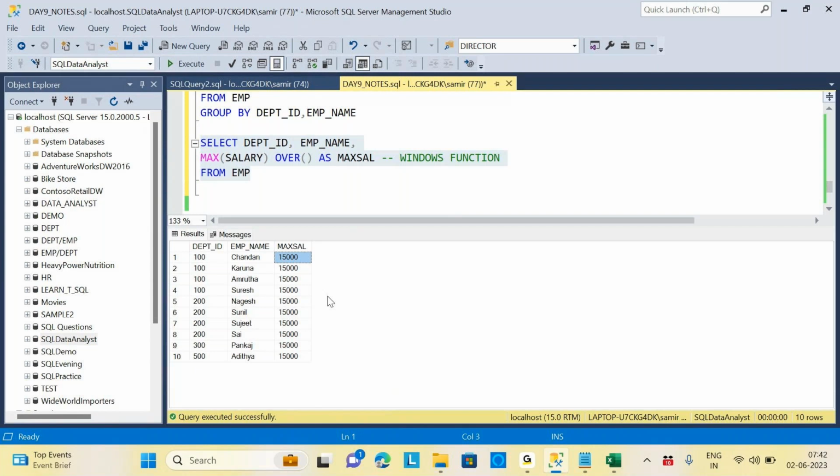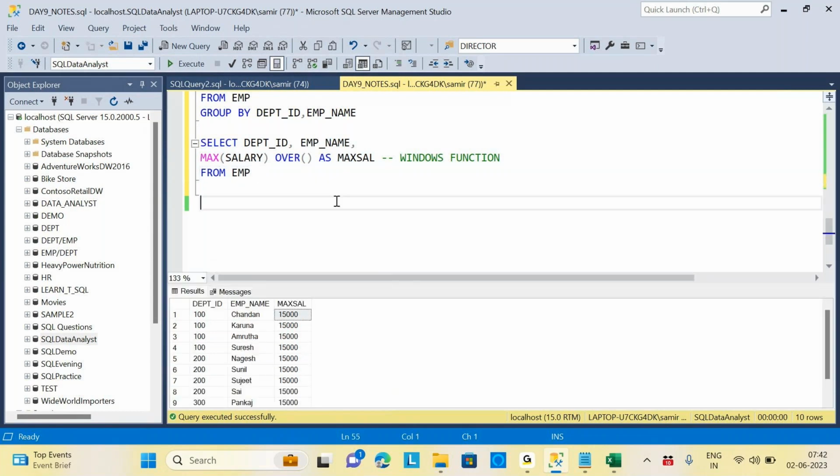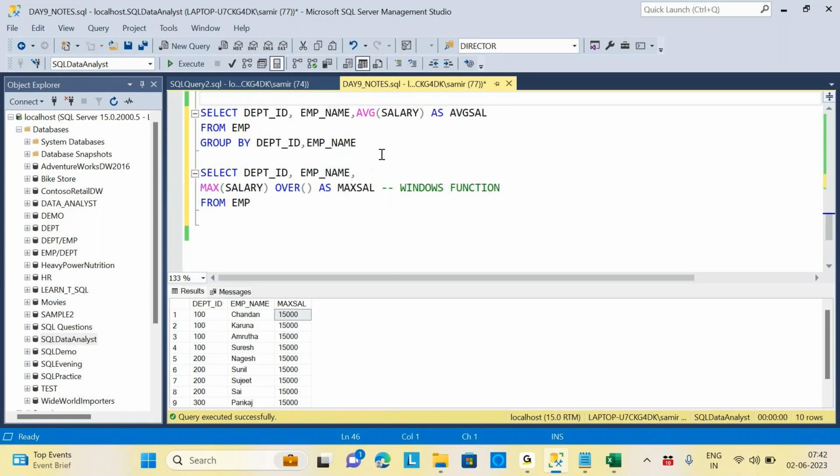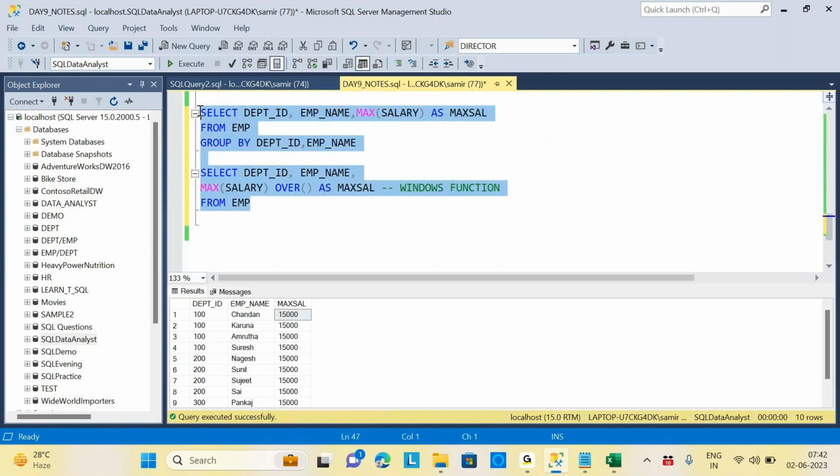Can you please execute without the OVER keyword to see the difference? Without the OVER keyword, you need to put group by again, right? This is the one we already did. So this is the overall. The same thing I'm doing without that. But if you run both, you'll see the difference.